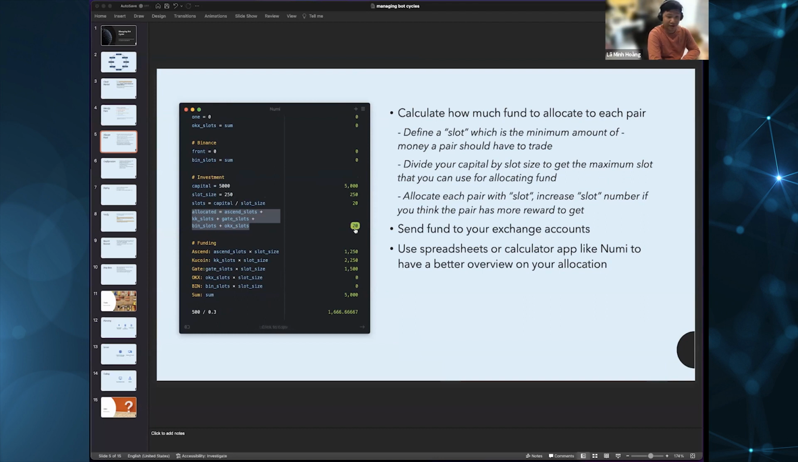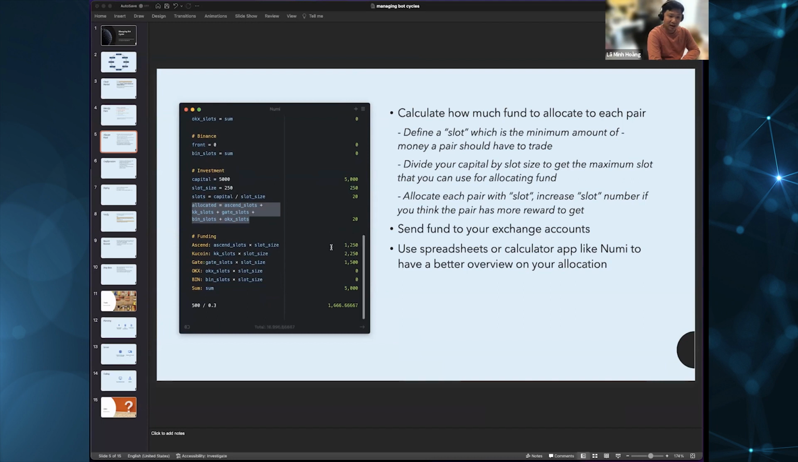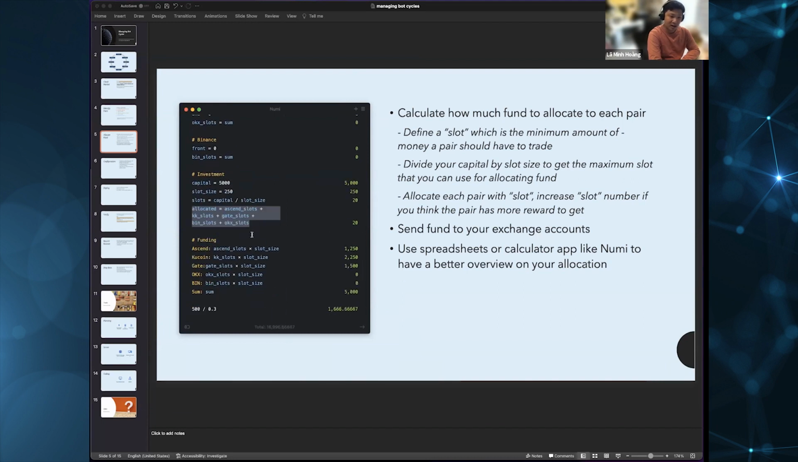I have used all of my funds, and I cannot add any more pairs. Also, because I can write a lot of simple calculations and have the result right there, I can know exactly how much money I should send to each exchange, so the bot can have something to trade.